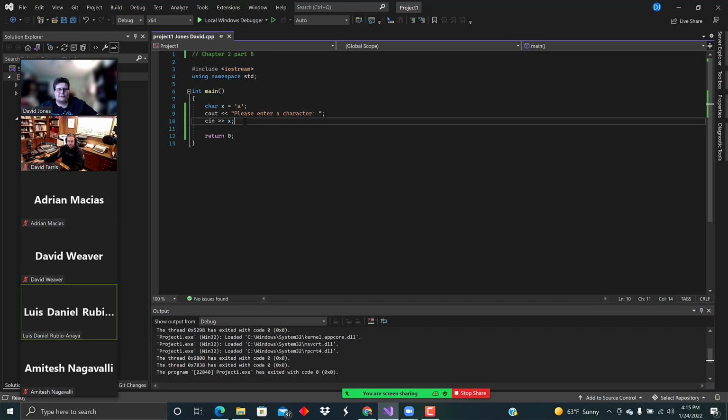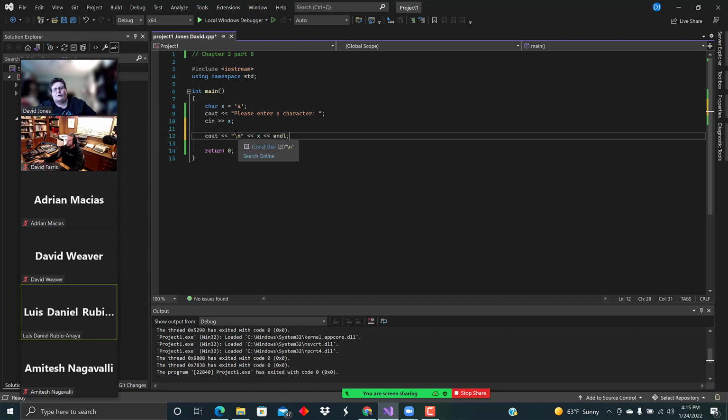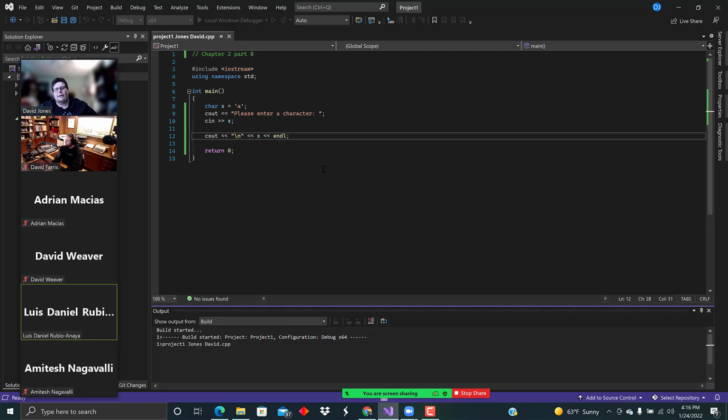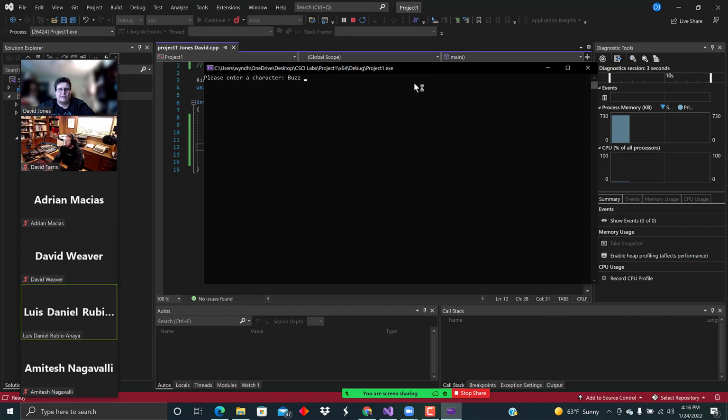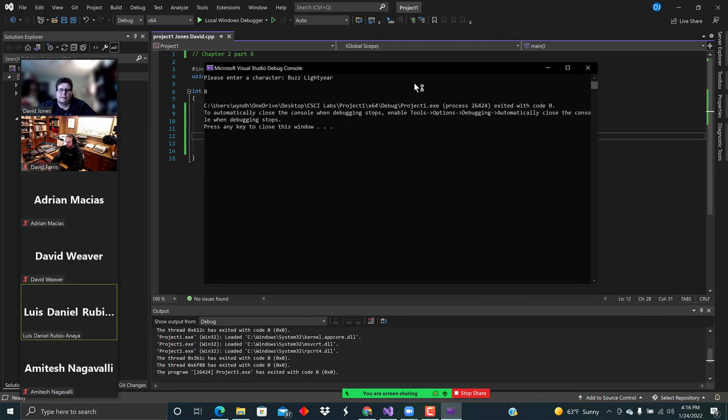But let's see what happens if we do the same thing and then cout x afterwards. Let's do an insert, or not, endl. So \n, \n like that. In a string literal, or endl, both make new lines, as a quick reminder. I'm going to do the same thing, and I entered a character, Buzz Lightyear this time. And all I got was B. So what did it do? It just took out the first character and it stopped working.